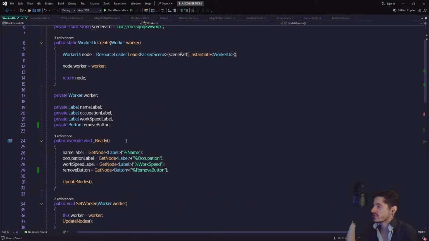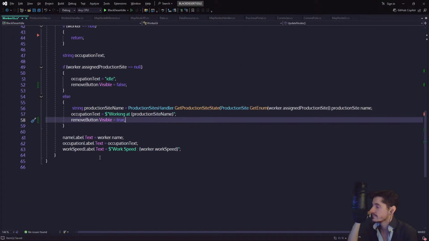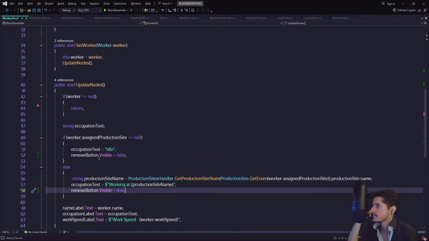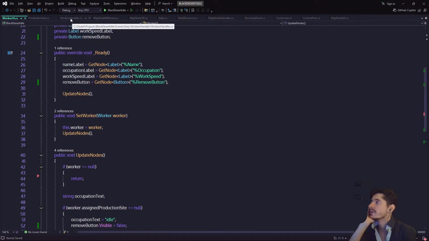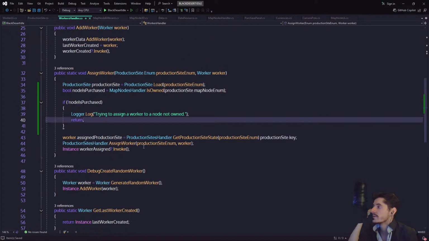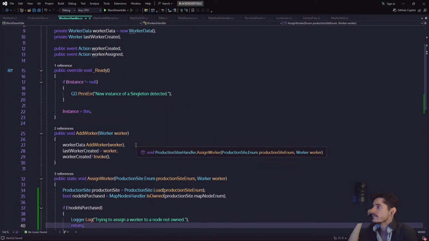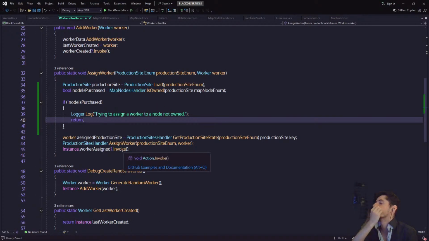Now I guess we just have to connect the button. So before I actually make the method, it would be nice to know what it is expecting. Well, nothing, because it doesn't have the method.